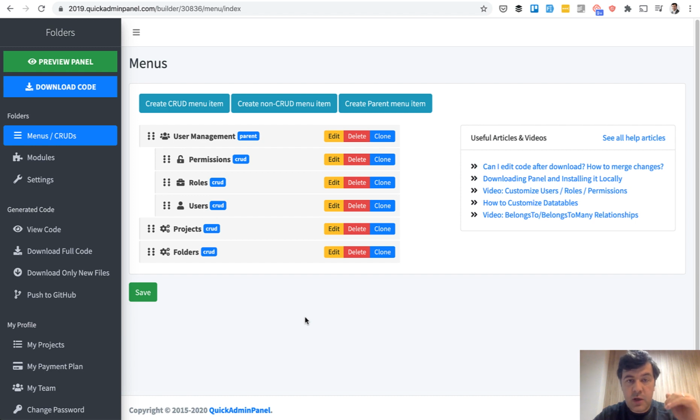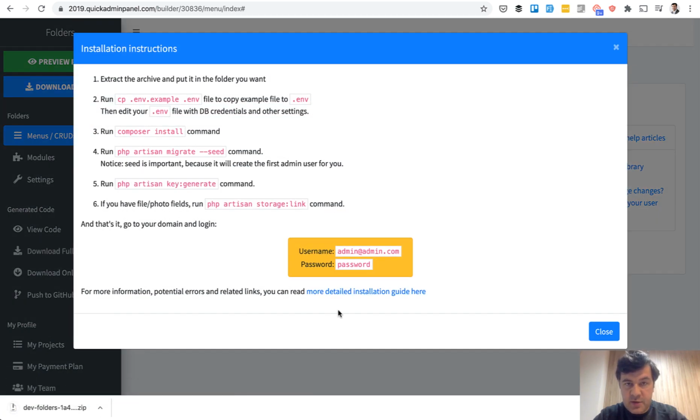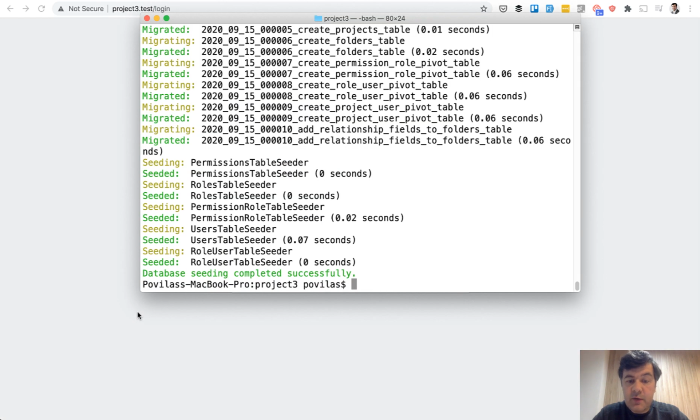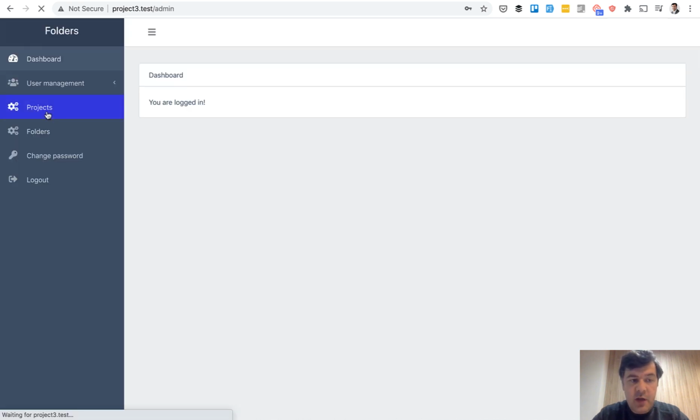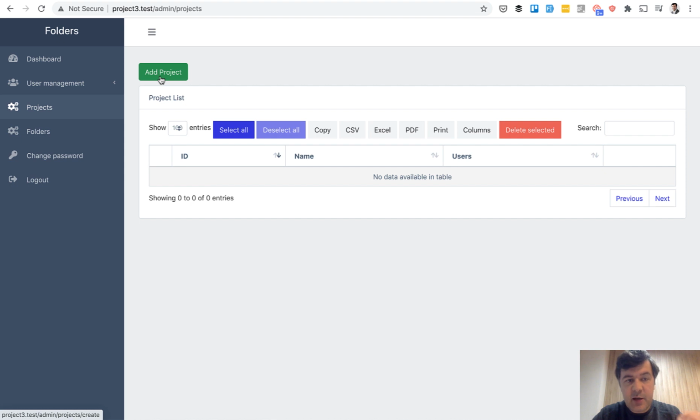We download the code, and now our administrator will be able to manage folders and projects. So I click download full code and install the project locally according to these instructions. Okay, so I have installed the project locally. It's a typical Laravel install, so composer install, artisan migrate, artisan key generate, and stuff like that, and also some seeds available. And we have this locally, so we can log in as admin. Default credential is admin, password.